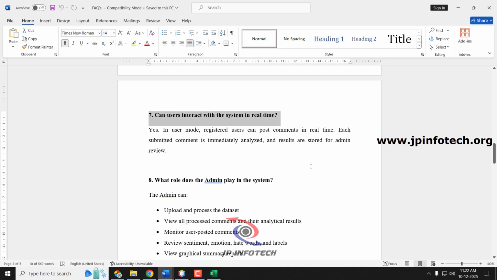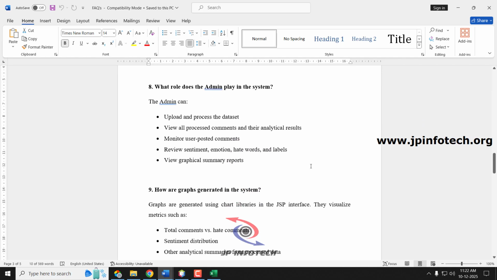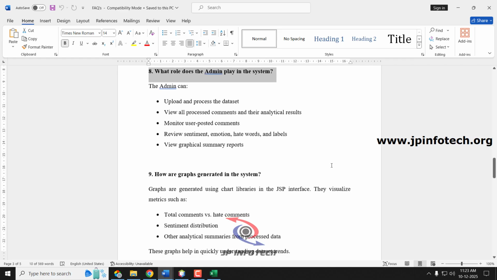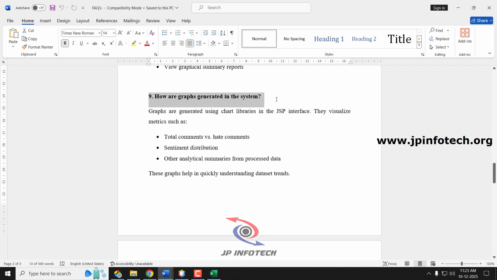Next question: can the user interact with the system in real time? Yes, in the user mode, a registered user can post comments, and the comments will be analyzed and the results shown to the admin. Next question: what role does the admin play in the system? The admin can upload the dataset, pre-process it, make the complete analysis and show the results, and can also monitor the user details and the user-posted comments. They can see the results with the sentiment, emotion, and hate word labels, and they have the graphical analysis.